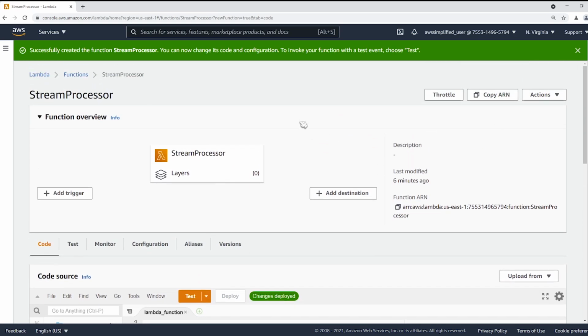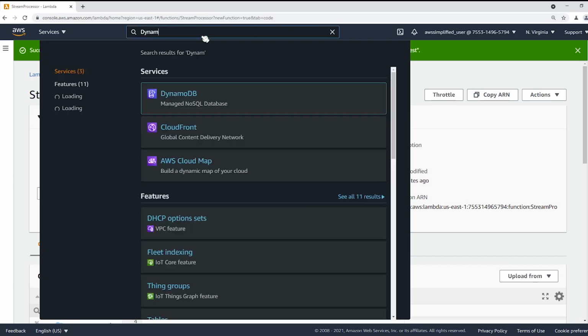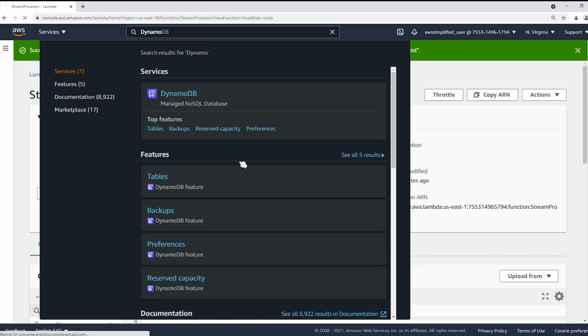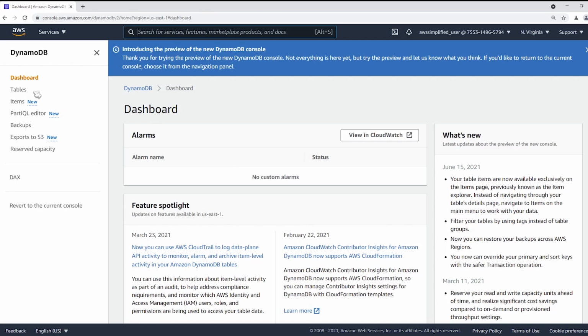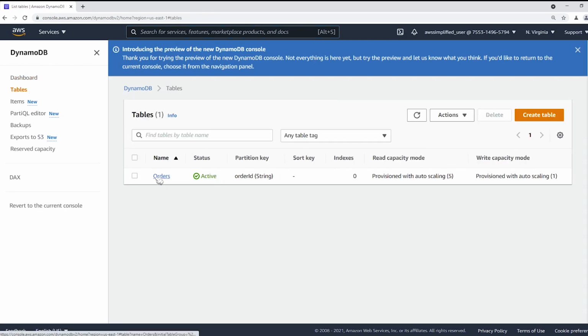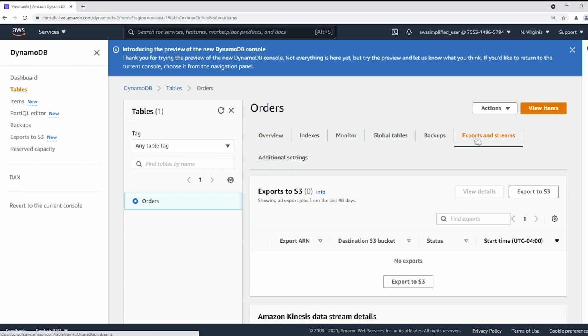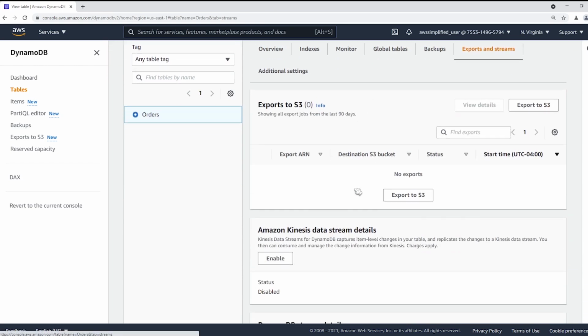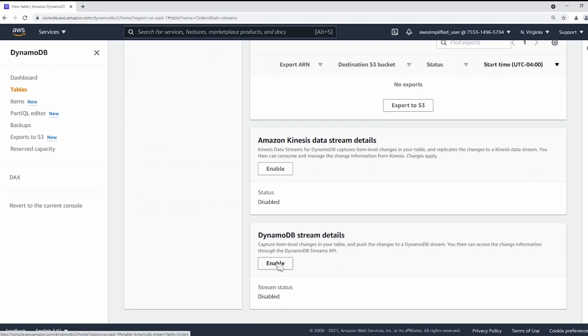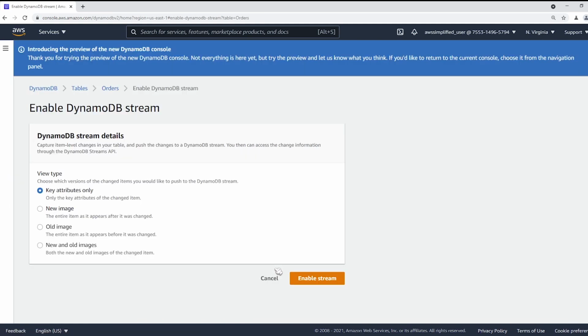So now what we need to do is go back to DynamoDB, and we need to attach this Lambda function to our DynamoDB streams. So let's go do that now. So Dynamo, we're going to go to that, and we're going to go find our table, go to orders, and then we are going to go to exports and streams over here. And then DynamoDB stream details. First of all, you want to enable it. And what you want to select here is, well, there's a bunch of different options. Let me explain to you what these mean.